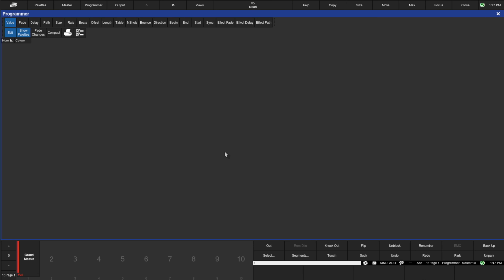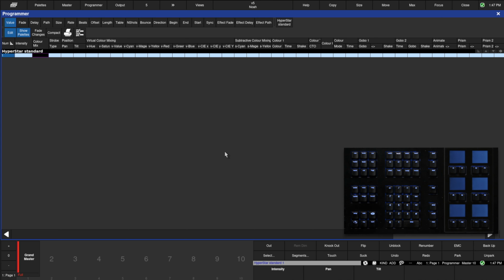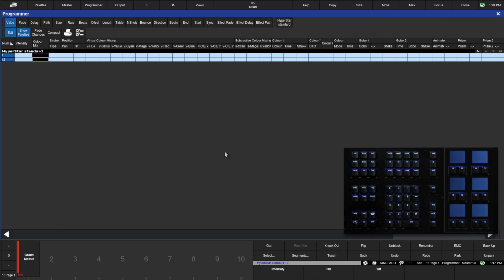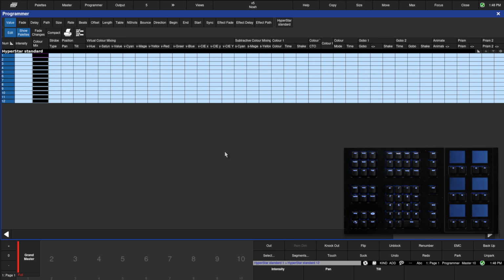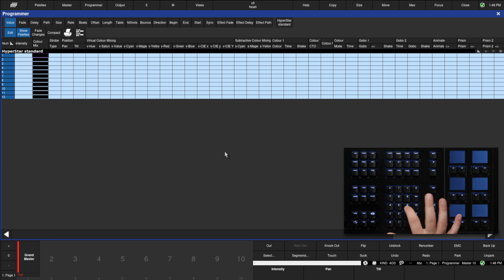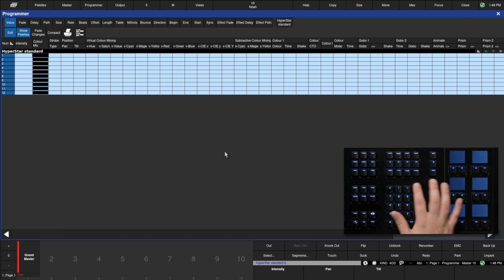To select a single fixture, 1, enter. To add fixtures with the plus key, so plus 12, enter. To select a whole range, 1 through 12, enter. And to subtract fixtures, use the minus key, minus 5, enter, or minus 6, enter.